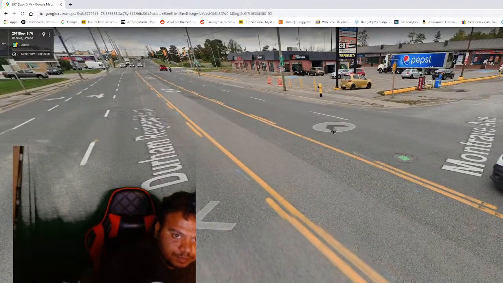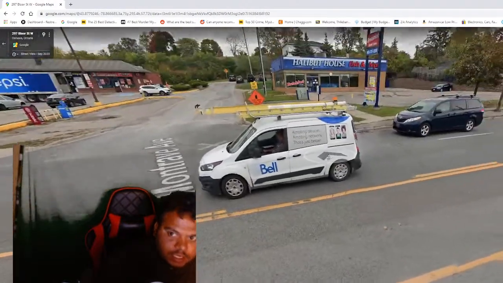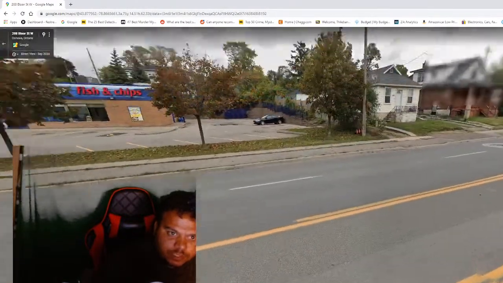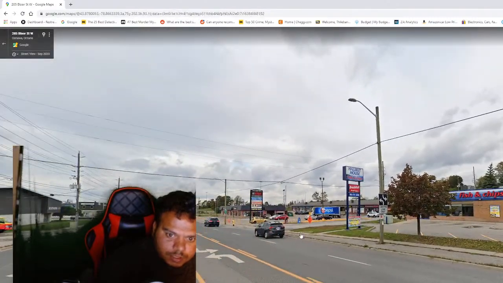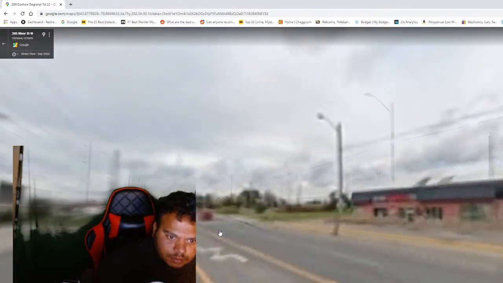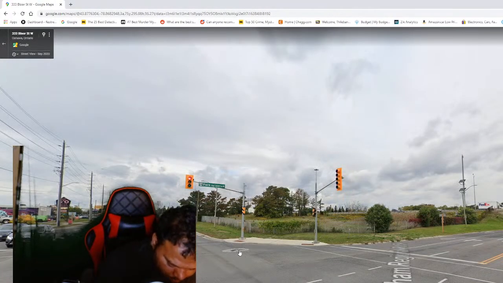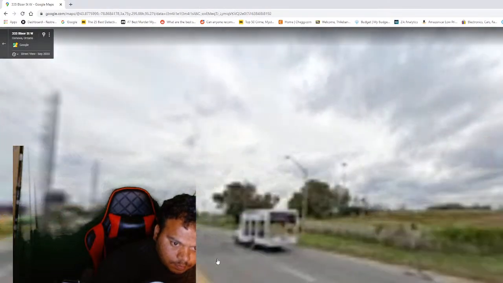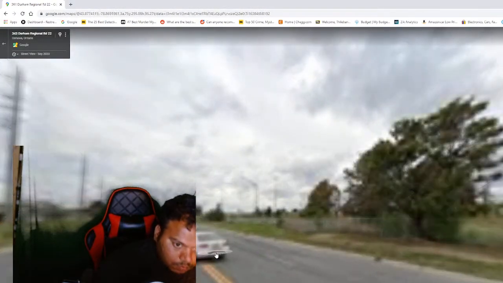So you don't see the speed limit here as well. So automatically it's 50 until you see the speed limit. Now the speed limit is 50.